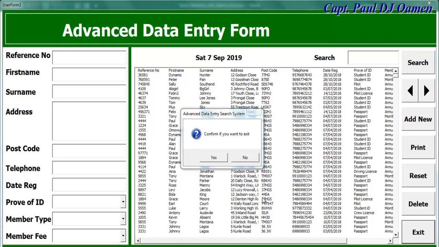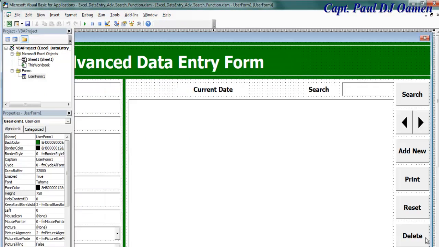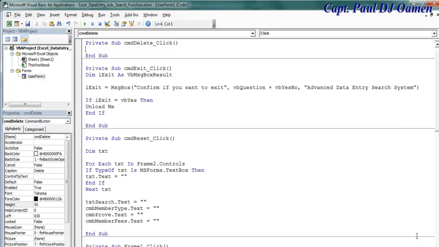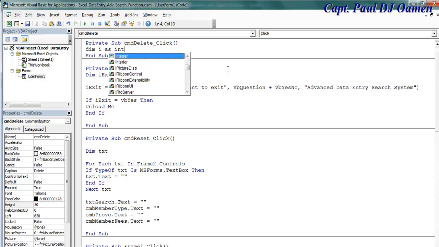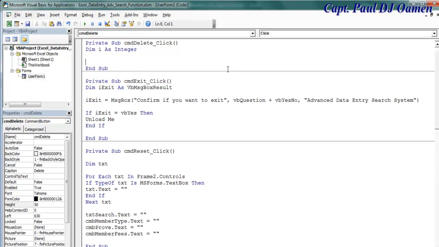Alright, welcome back to the second part of this tutorial, and let's take care of the delete button there. Let's come right down here, double click on delete. With the delete, the first thing I'd like to do is to declare a variable. I'm just going to call that I as integer.